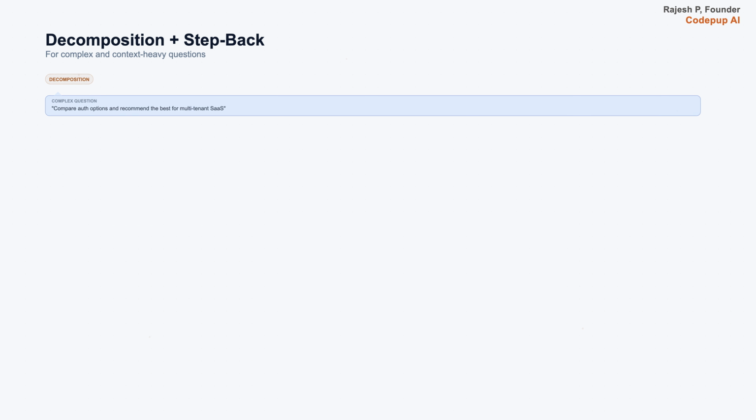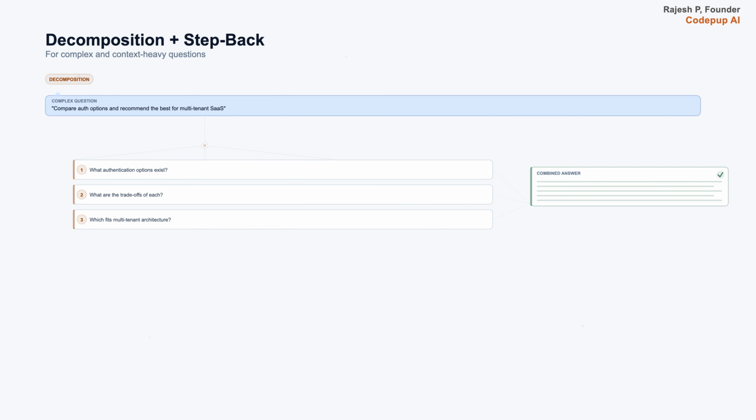Some questions are not vague. They are complex. Compare the authentication options and recommend the best one for a multi-tenant SaaS app. That is actually 3 questions. What authentication options exist? What are the trade-offs of each? Which one fits a multi-tenant architecture? Decomposition breaks the complex question into sub-questions. Each sub-question gets answered independently. Then the results get combined into a final answer.